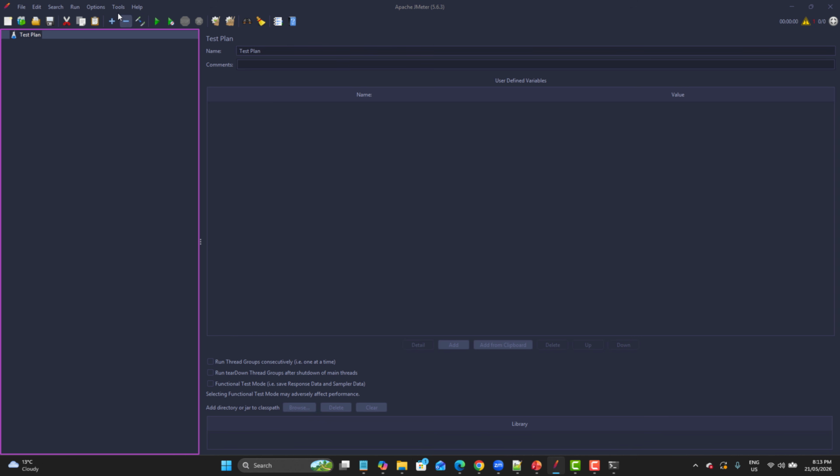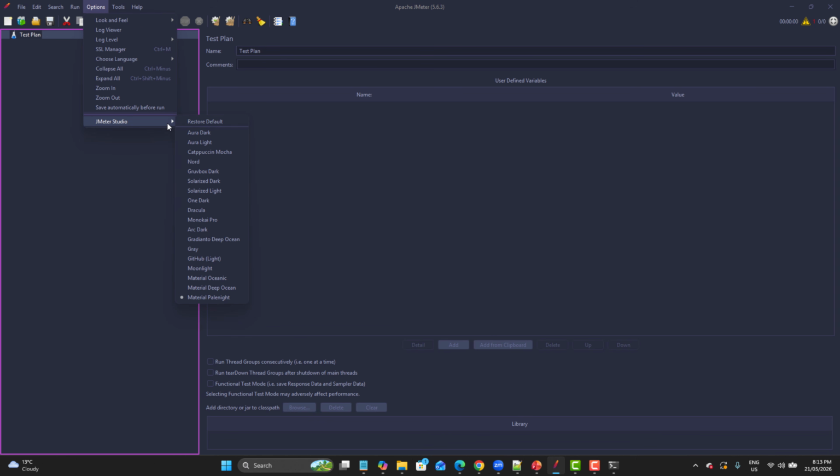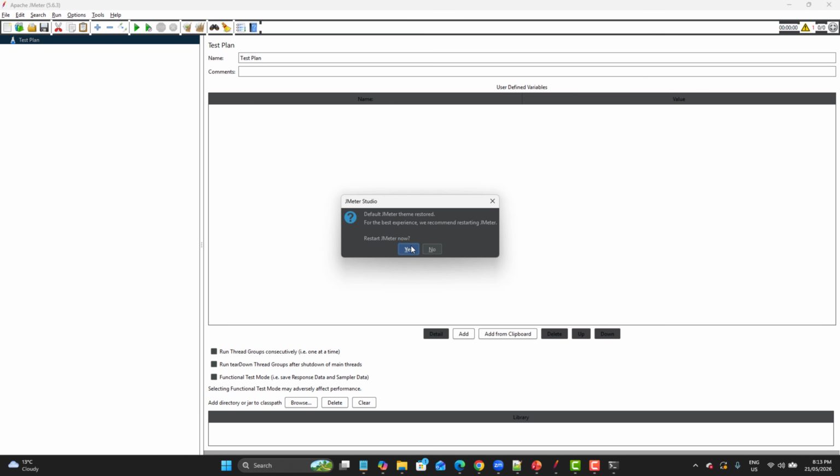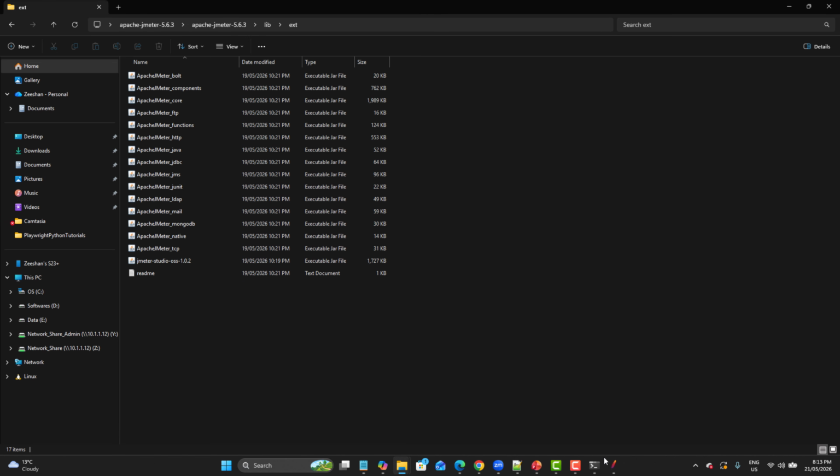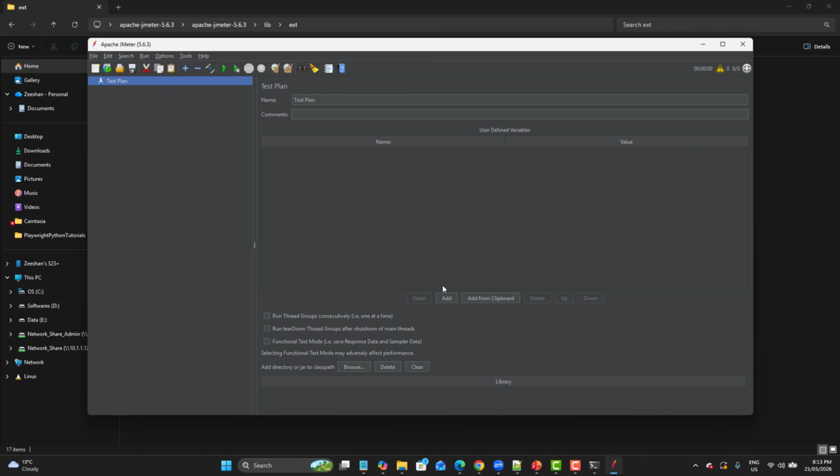And if you want to go back to the default theme, simply click on restore default, and again restart. It will restart JMeter automatically with the restored or original theme. So basically in this way, you can use this JMeter Studio and have a beautiful theme when you're working on performance testing.